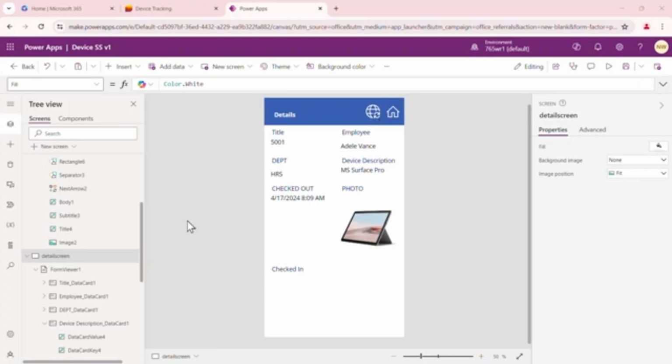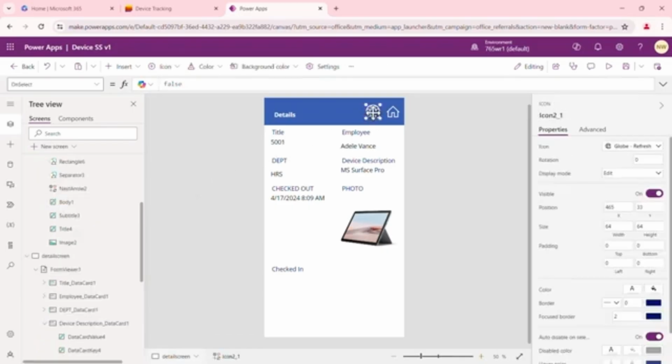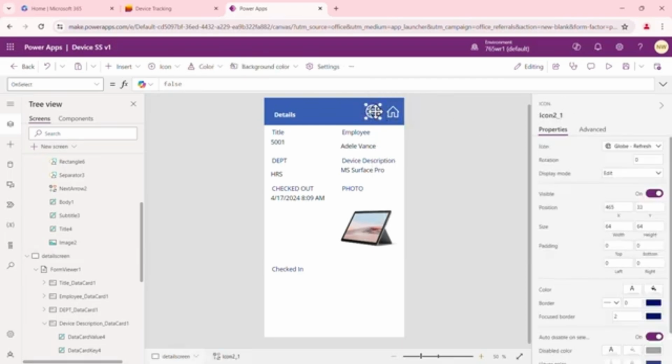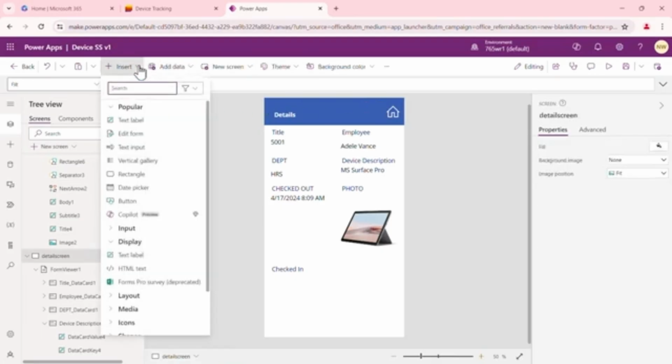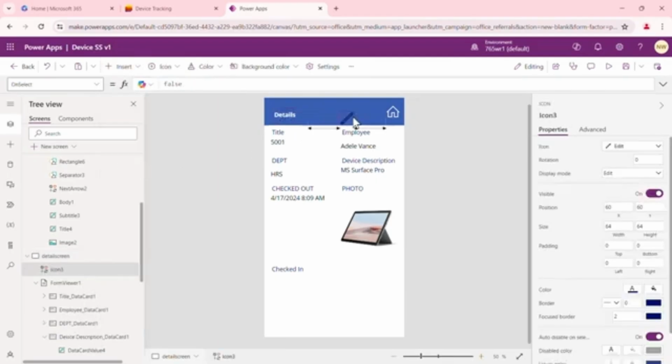But we need to go ahead and configure the edit screen before we do that. For now, I'll just make sure to change this to another icon here. Let's see if I can, I'm gonna have to delete that. And I'll go ahead and insert. Let's see what I get for edit here. I'll choose this edit icon. And I'll put it right over here.